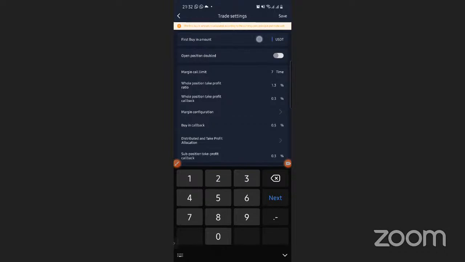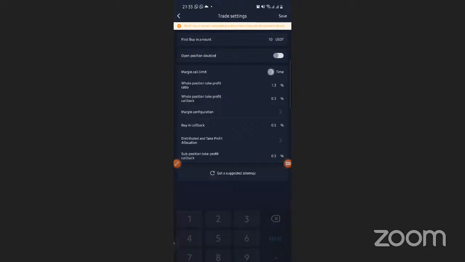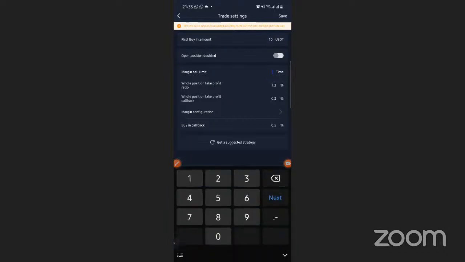Now, after setting your first buying amount, which I said will be determined on your capital, if you do not have so much capital, please start with a small amount, 10 or 20 USDT. Then your margin call limit. If you also do not have so much capital, your margin call limit should remain at 4. That is, if there is a correction in the market, you should only purchase that coin 4 times, 4 extra times. Your whole position take profit ratio.